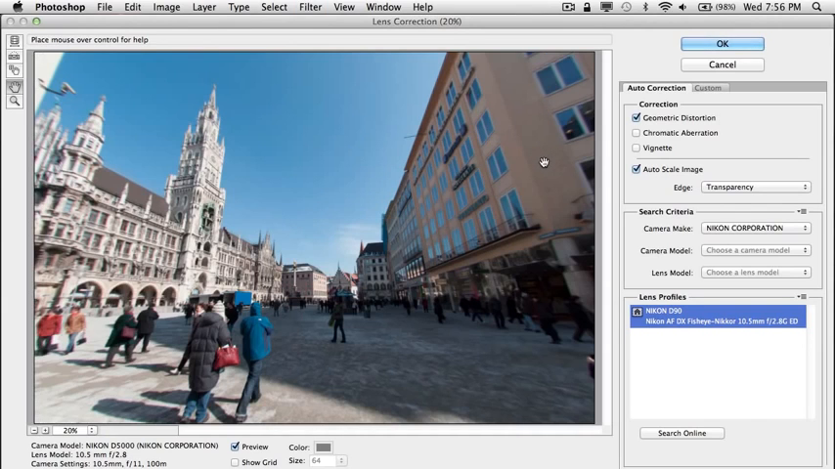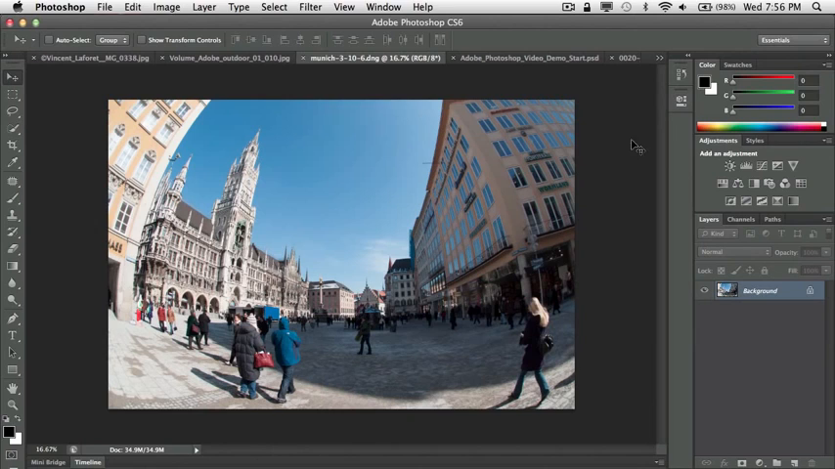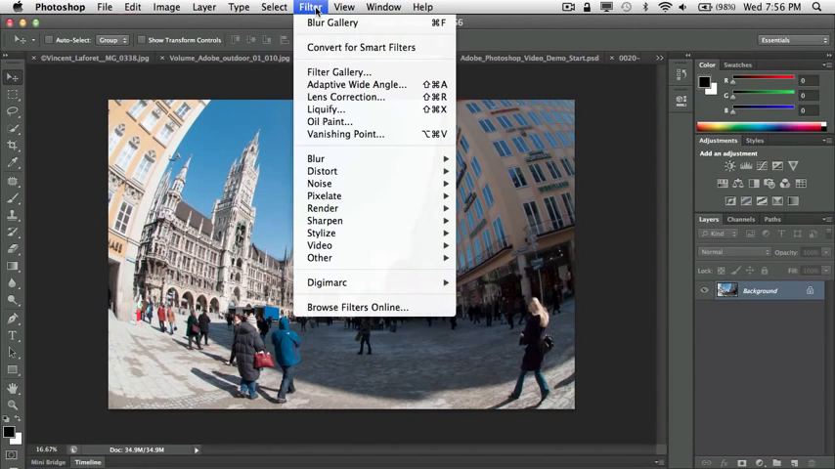Lens correction will automatically identify the lens and camera and everything that I use, and it will try and straighten out the photo. But the first thing you may notice is that it cropped the photo, and while it did do a good job, it didn't do a great job in straightening some of these things out. So I'm going to cancel it. And again, lens correction is still there if you want it, but I'm going to prefer the adaptive wide angle for this shot.